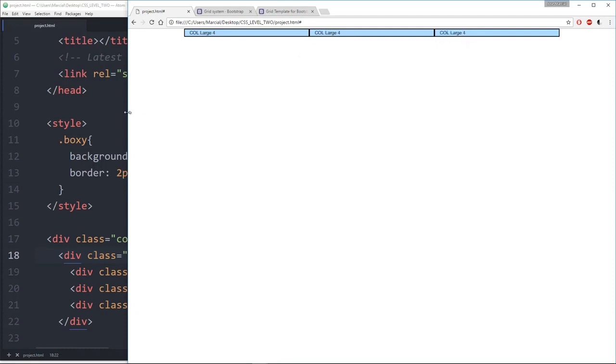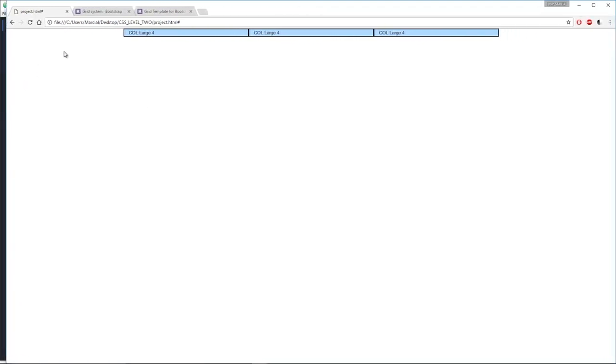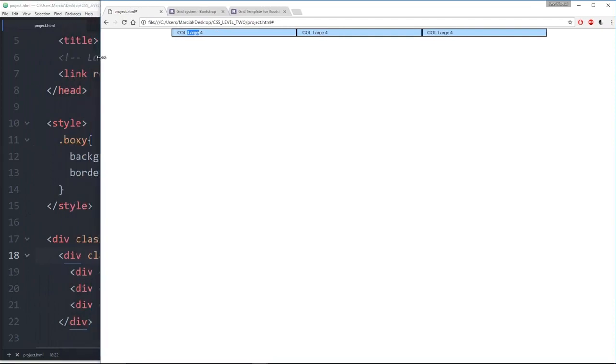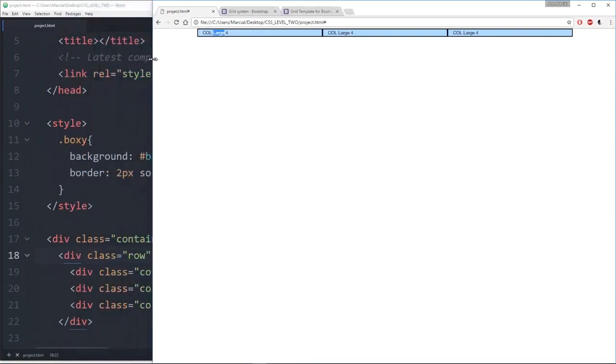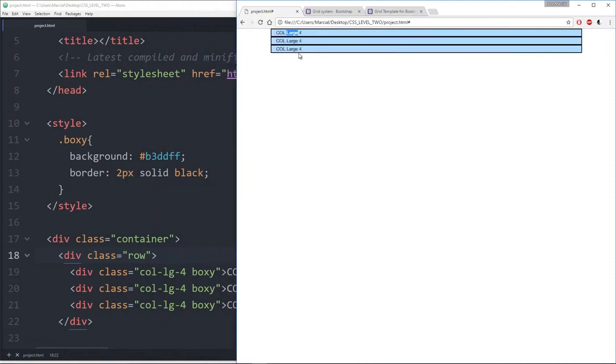But what happens as I begin to expand this screen? Nothing happens even at an extra large size, because this stands for large and above. But what happens if I start shrinking this to below a large screen size? What happens if I hit a medium screen size? Boom. Look what happened here. Suddenly it all collapses, and they're all taking up all 12 columns, so they're all stacked on top of each other now.